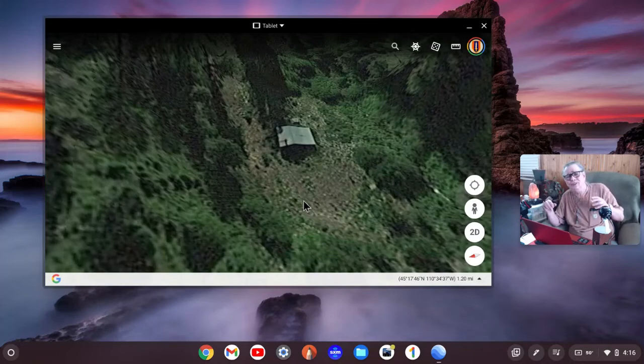Do I suggest that people just take Google Earth and start looking all over the place? Yeah, because you never know what you're going to find. That's been my experience. I have found at least 10 cabins, maybe even more than that. I found lots of good hunting areas and fishing areas and all that kind of stuff.